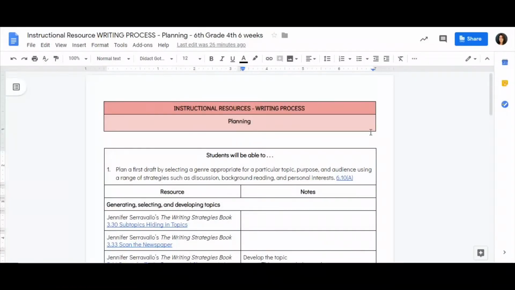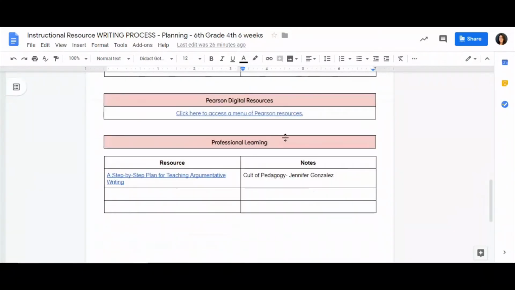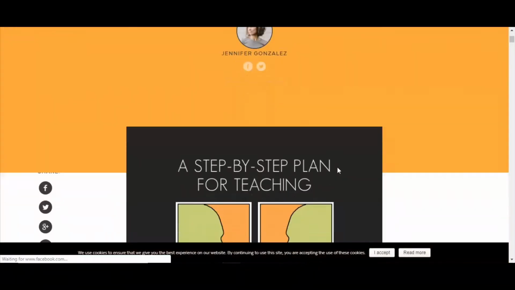At the bottom of the instructional resources document, we also included a section titled Professional Learning, which provides articles or content background for your use. This section will also assist you with a deeper understanding of how to enhance your instructional practice. For example, this resource gives a step-by-step plan for teaching argumentative writing.